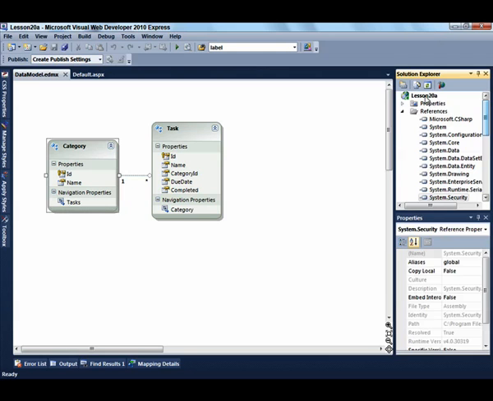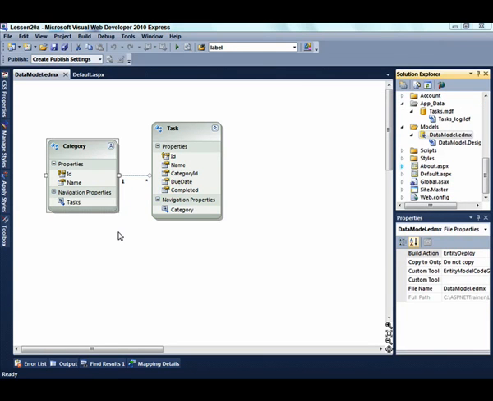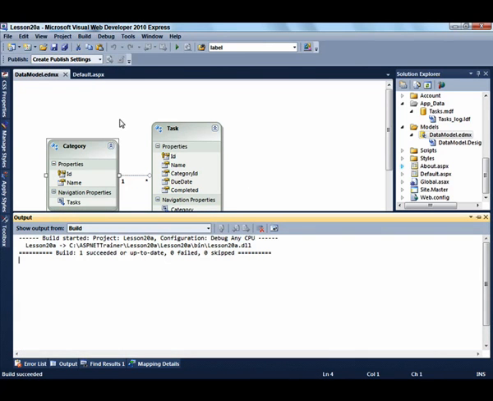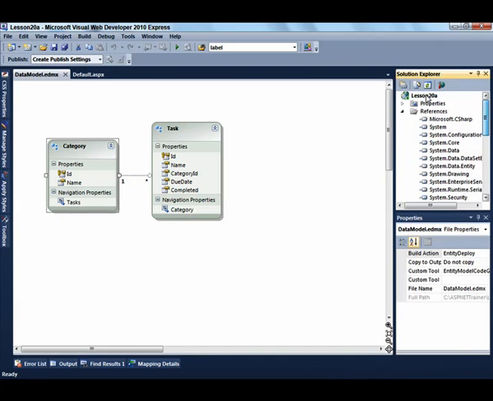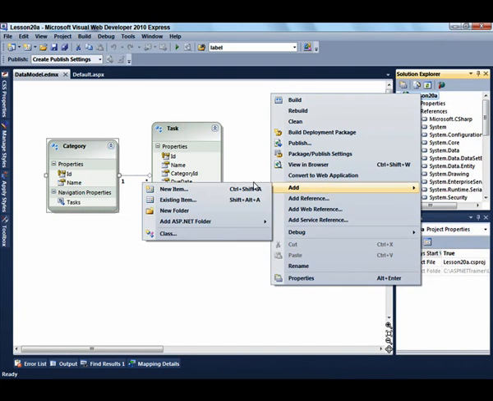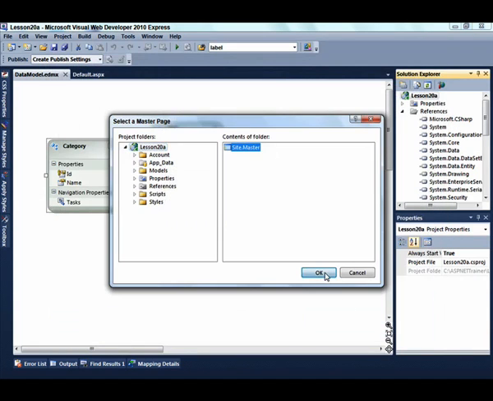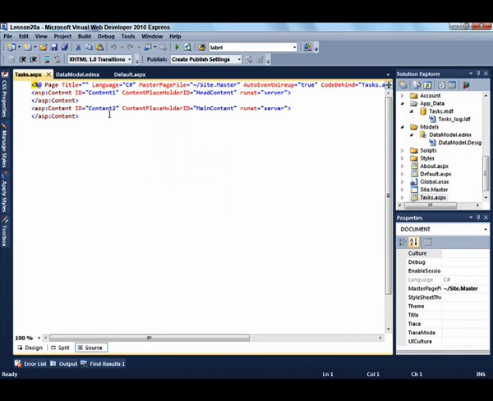And here is our new entity data model. Now select Build Lesson 20A to build the application. Right-click the name of the project and select Add New Item. Select Web Form using a master page and enter tasks for the name of the new web form and click the Add button. Select the site.master for the master page.